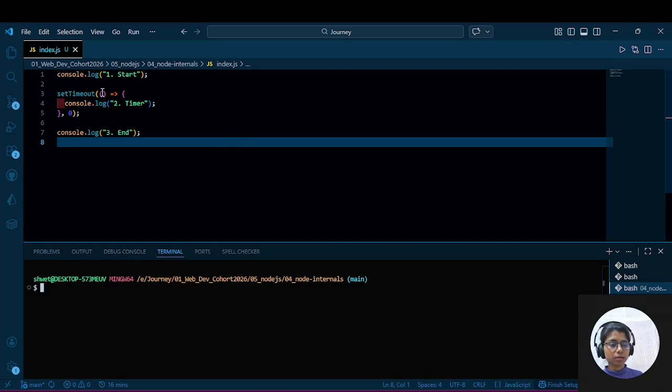So here I have a console.log and a setTimeout function and another log here. What will be the execution order here? Let us understand. We know that the execution order is, first of all, Node checks whether we have any top level code, and console.log is a top level code.